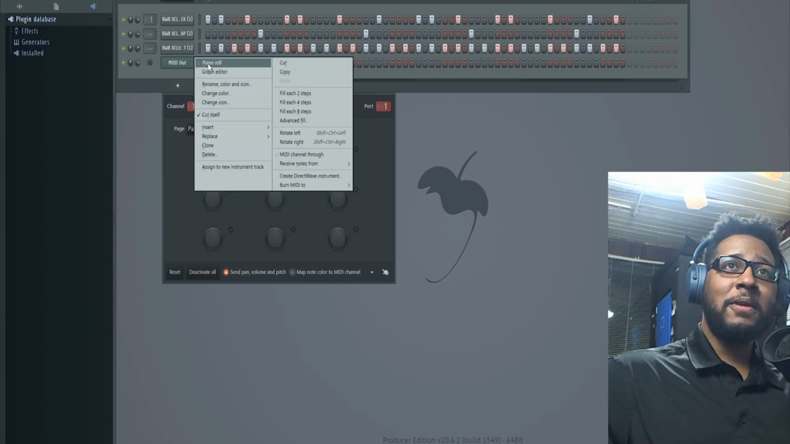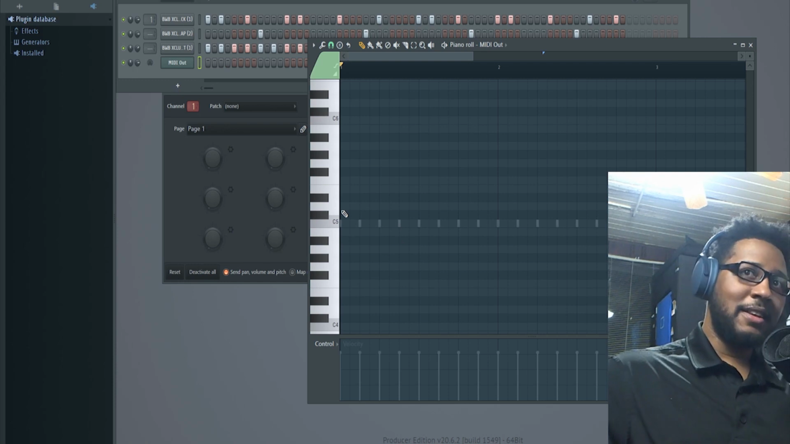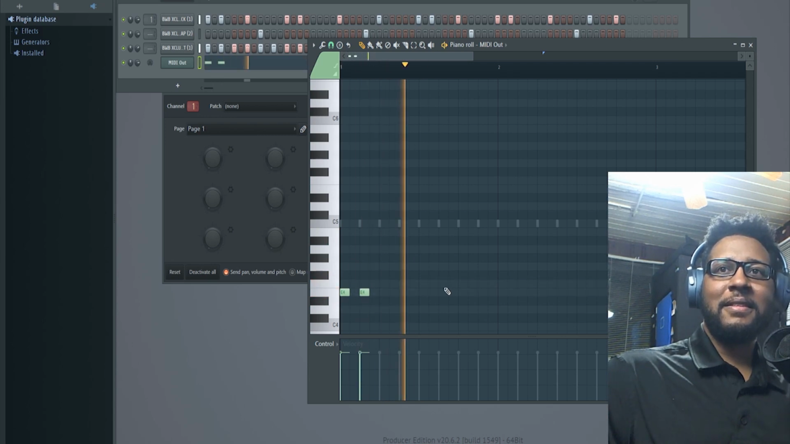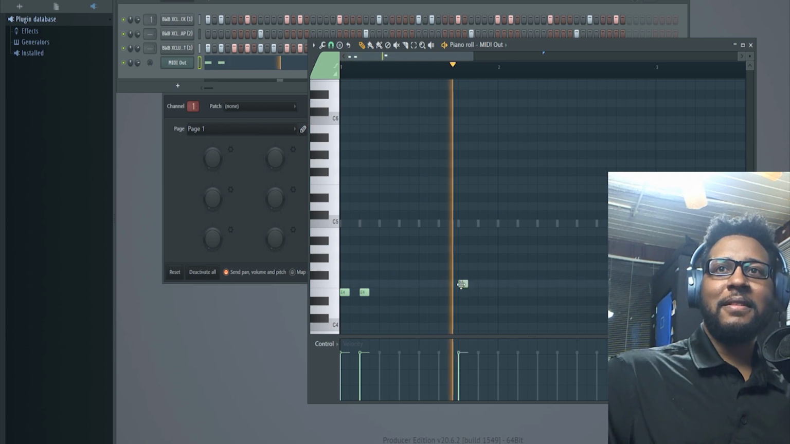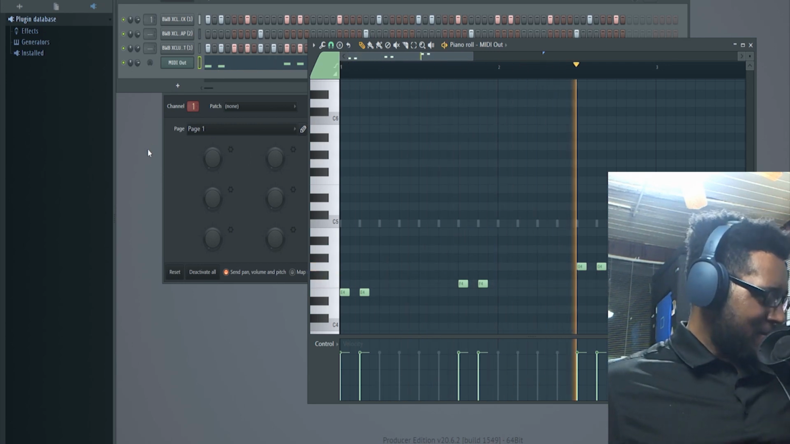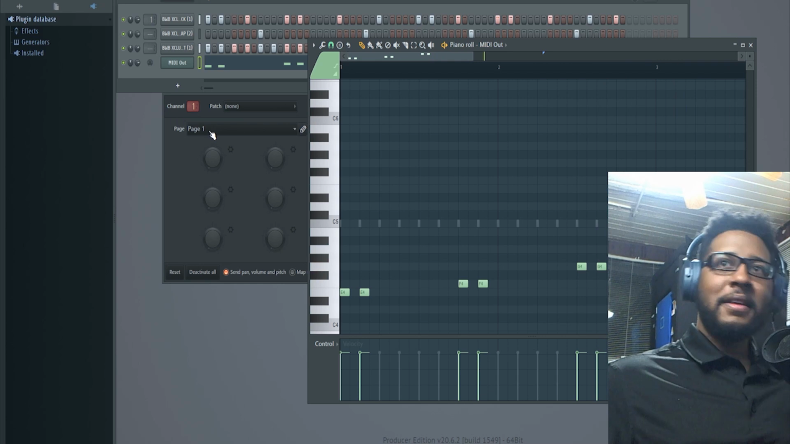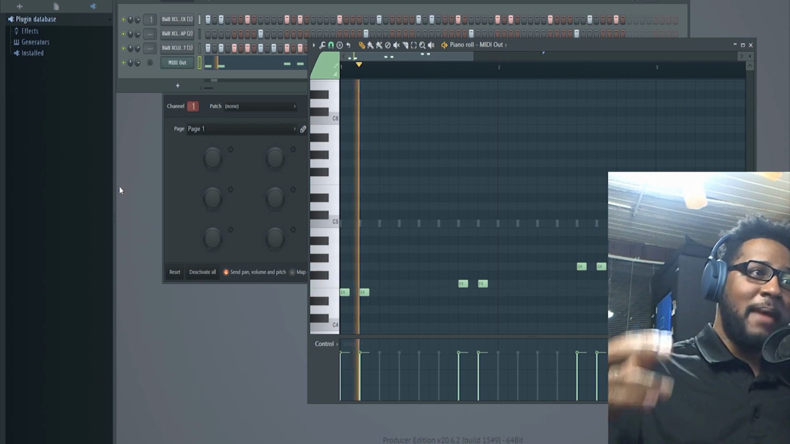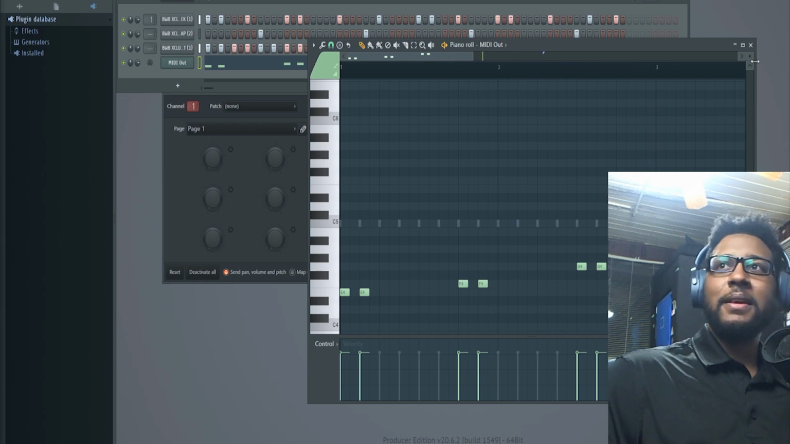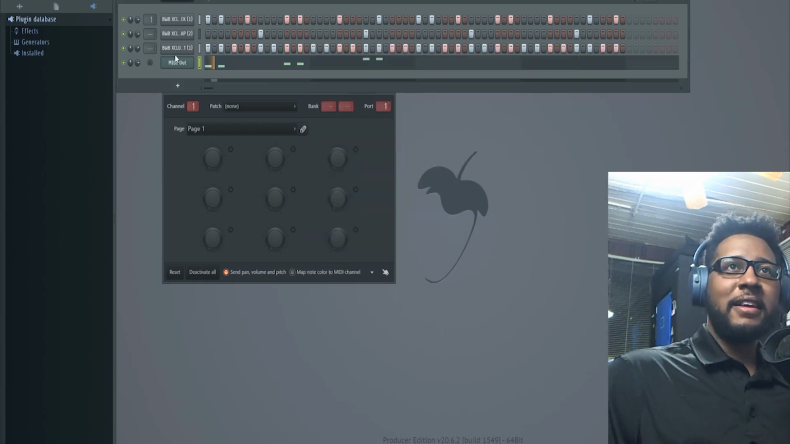So now I can go to the piano roll, and I can just click some notes in. Now we got some sounds going. And the thing is, it may sound a lot louder. I'm going to bring that down in the mix just a little bit. And now you can create your own melodies.